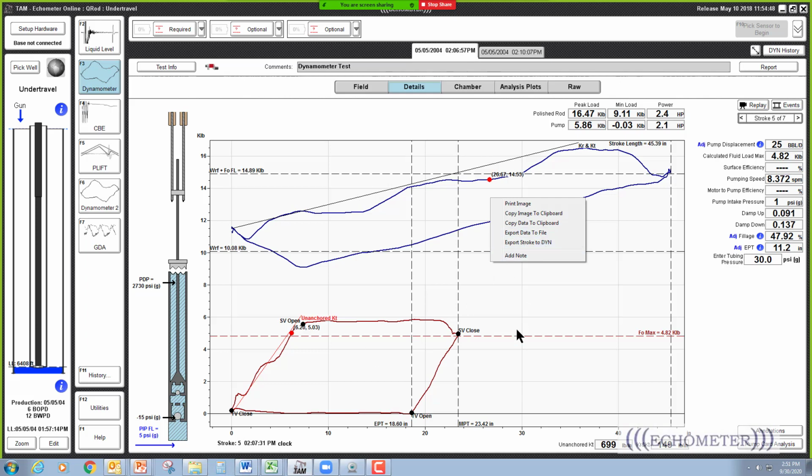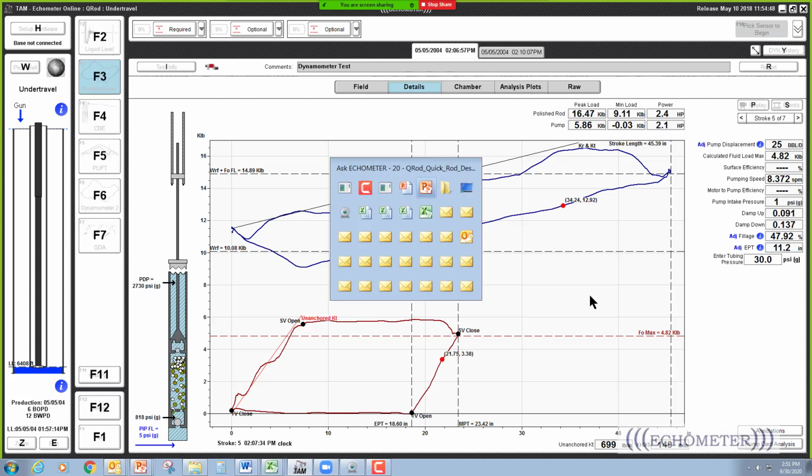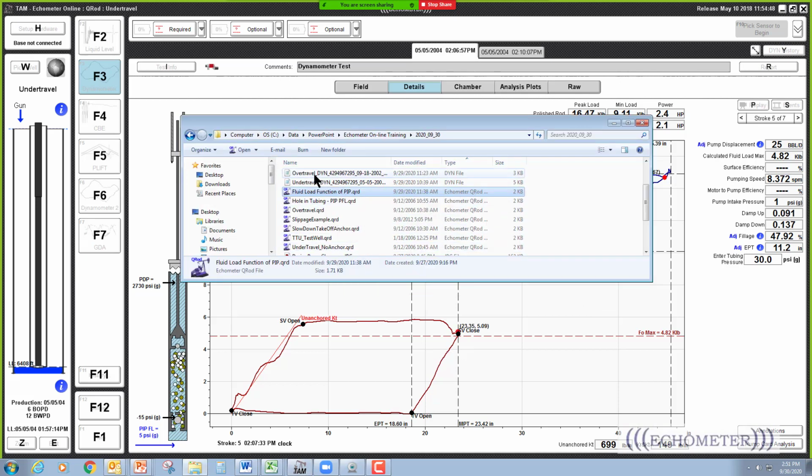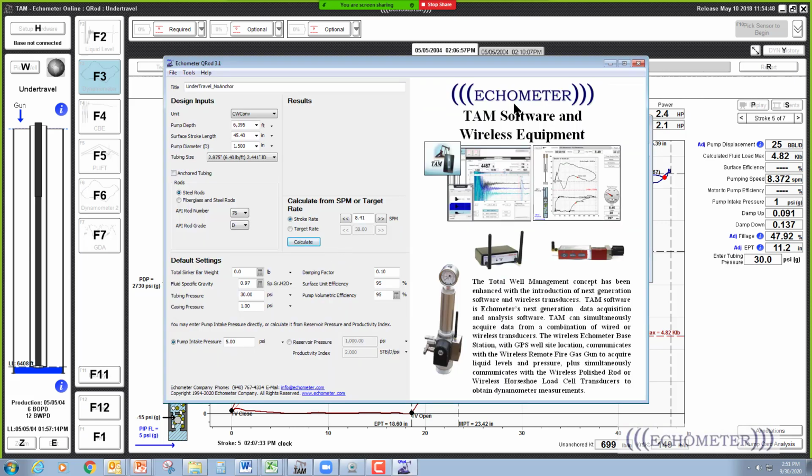When we click on that button, we have a file that's created called under travel dyne, and it gives us a date and time, and we can see that the extension is dyne right there. That file right there, QRod will read in and overlay the predicted surface card. So if I go find this under travel file that I created in the past, and I double click on it, then that opens QRod.